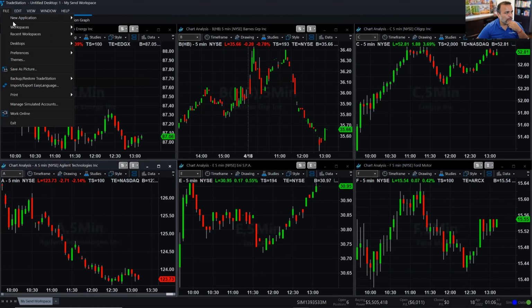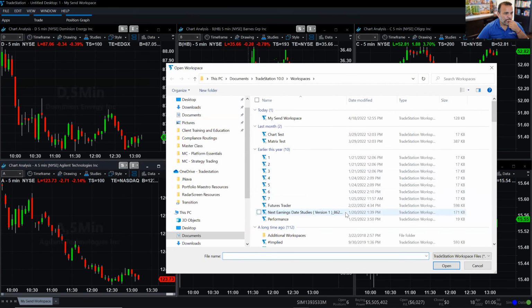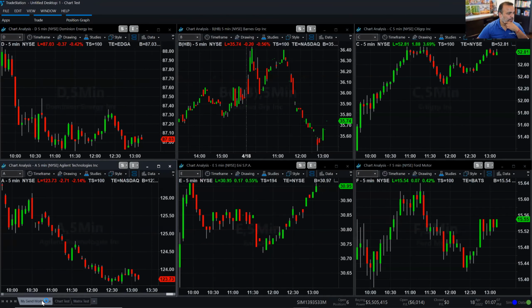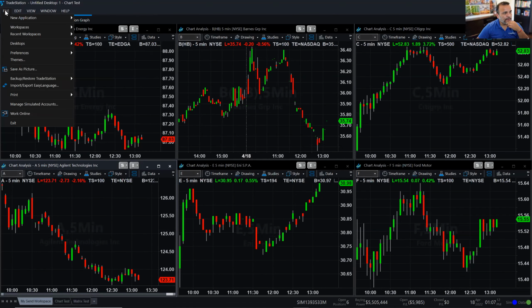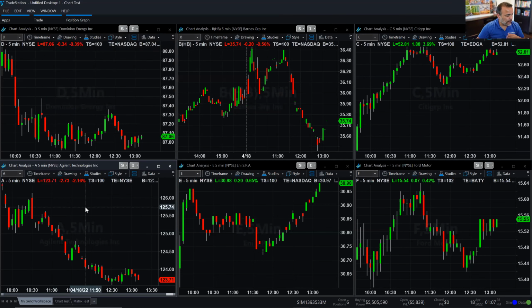Because if I open up more workspaces, let me go here and see if it pulls up. Let me do chart test and matrix test. That's my matrix. There's another chart. So I have 3 workspaces open. It would not be in the window menu, but if I go to the file menu and I go to workspaces, so recent workspaces, of course, has them, but there's no opened workspace that I can go to and try to switch back and forth.